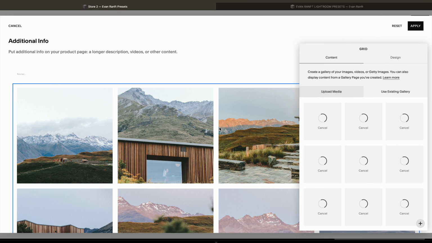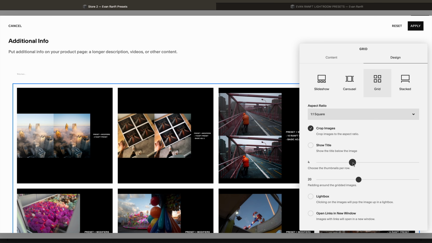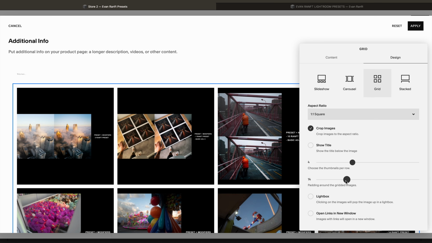So let's go ahead and upload these. This might take a second. All right, so now everything is loaded in. We're going to go up here and click on design, and we're going to edit the design on this a little bit. We can change the padding between the images. I think that looks okay, so we'll go ahead and click out of that.